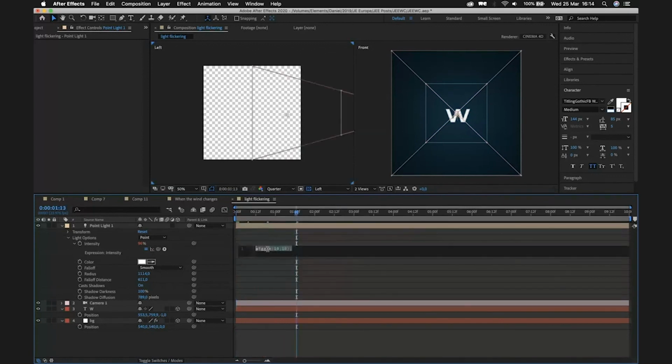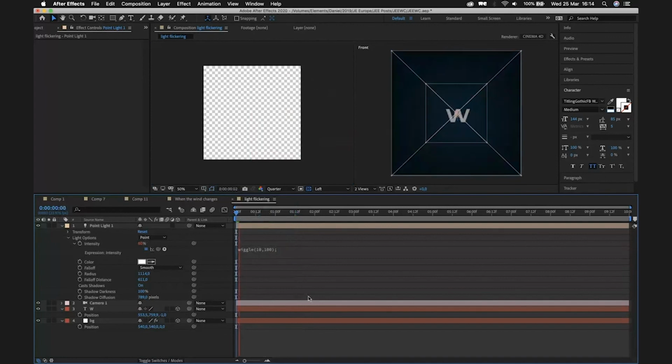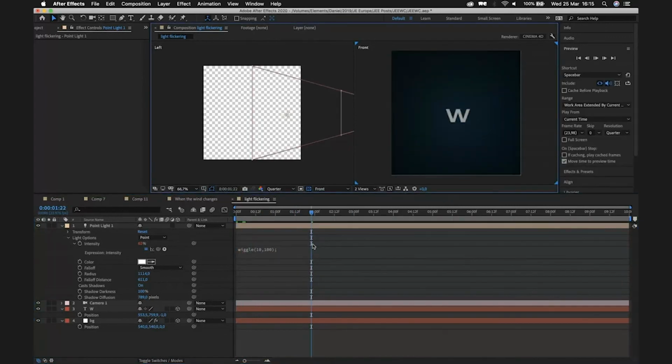Okay, it's wiggling 10 in the intensity, so you can't really see changes. Let's put it at 100. This will be way too much, I believe. Okay, this is very slow, but you can see now how it is flickering.